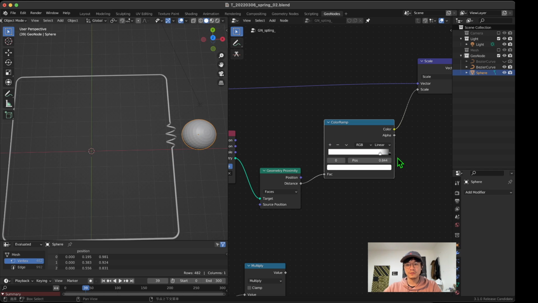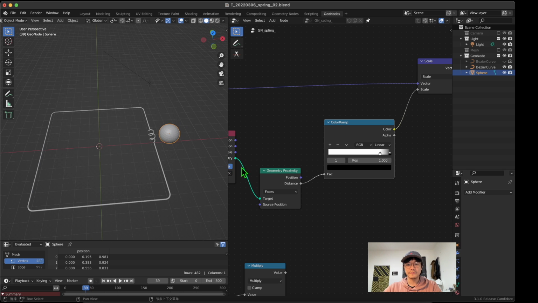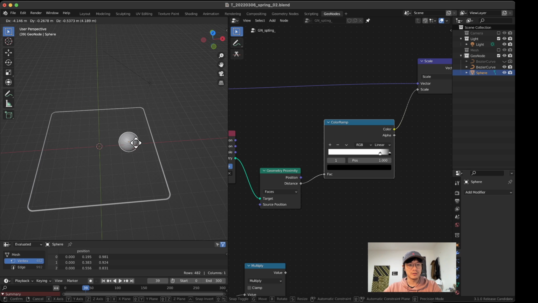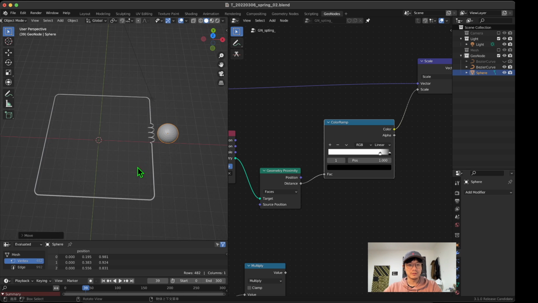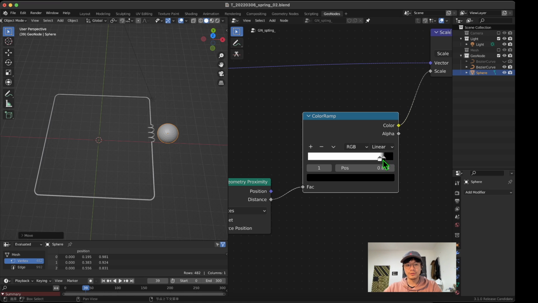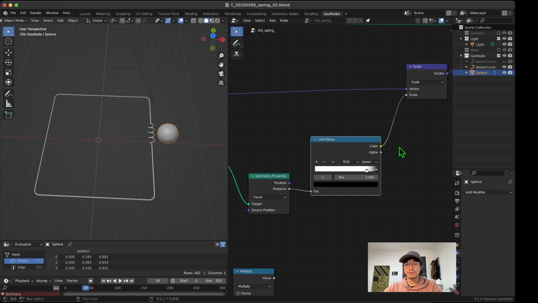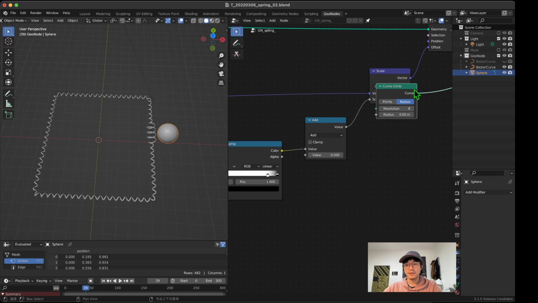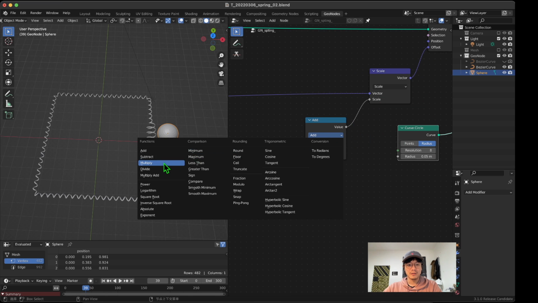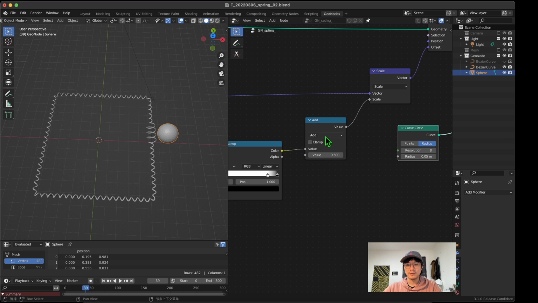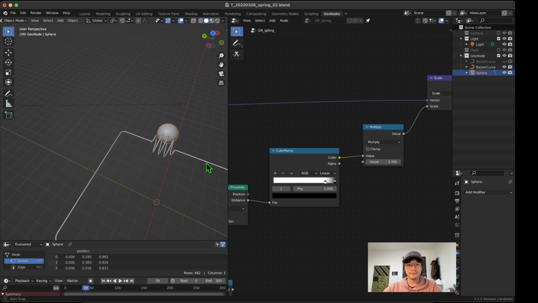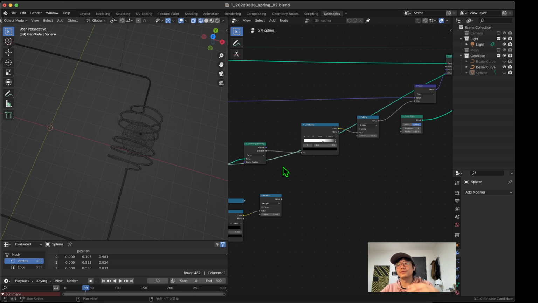So you can see it works if we, okay, but we just want the power to go bigger. So easy math, just math, always math. Multiply. Oops. Right.